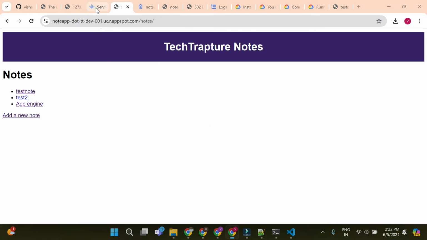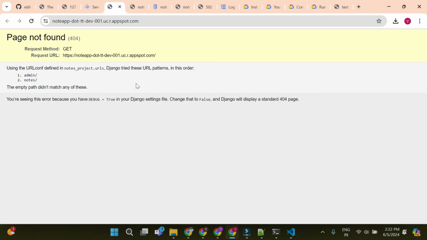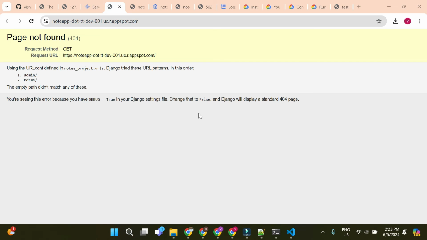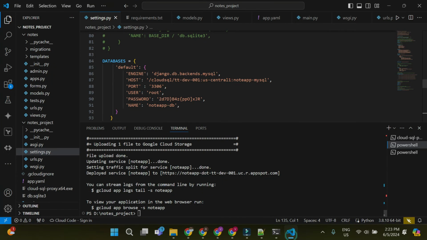Now every time we access the service, it throws an error saying we have to reach out to /node. So we can change that. We can access our application on the root URL itself. So how can we change that? We can change it in urls.py. Okay, so let me go to the urls.py.